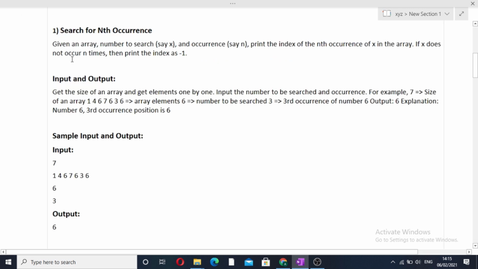Okay, so the first question is: given an array, a number to search, say x, and an occurrence, say n, print the index of the nth occurrence of x in the array. If x does not occur n times, then print the index as -1. So we are given an array and a number x, and we have to find the nth occurrence of that particular x in our array. If the nth occurrence is present in the array, then we have to print the index of that nth occurrence, and if x is not present n times in the array, then we have to print -1 as an output.